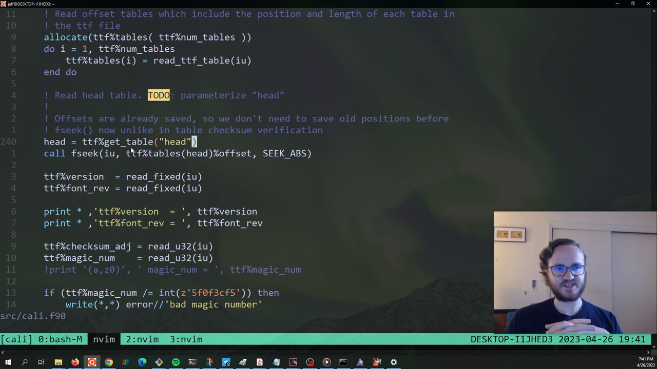That C and C++ give you low-level access, like they give you direct access to pointers and memory addresses. Fortran doesn't really have that. Fortran has something that they call a pointer, but it's not really a memory address in the same way that a C pointer is a memory address. So things like that I prefer about C.